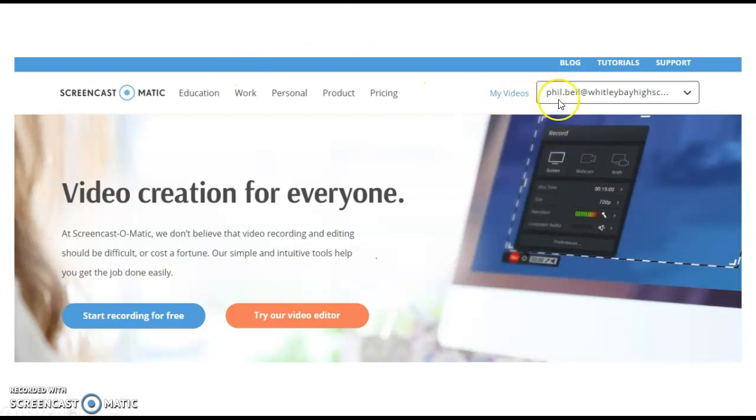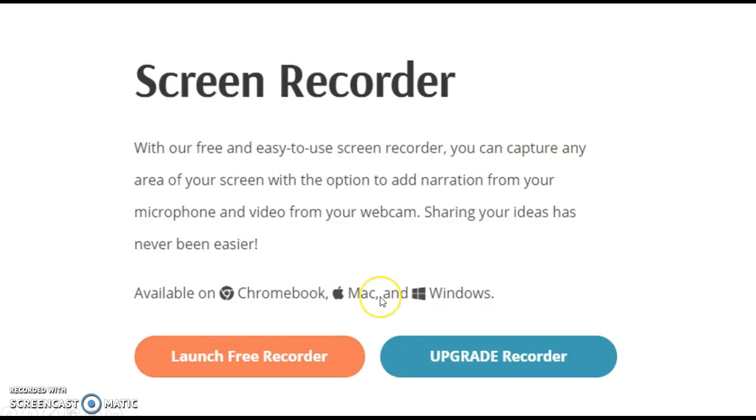So we logged in, I made my account, you can see my email address in the corner there, and I chose the blue button there, Start Recording for free, which brings this up, Screen Recorder, and you can pay for it or you can have it free. Obviously, I'm tight, so I want to have it free. So I picked the red one, Launch Free Recorder.